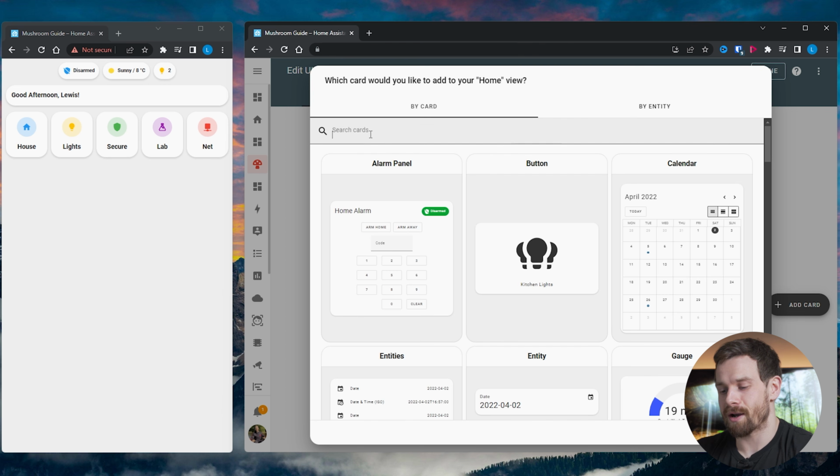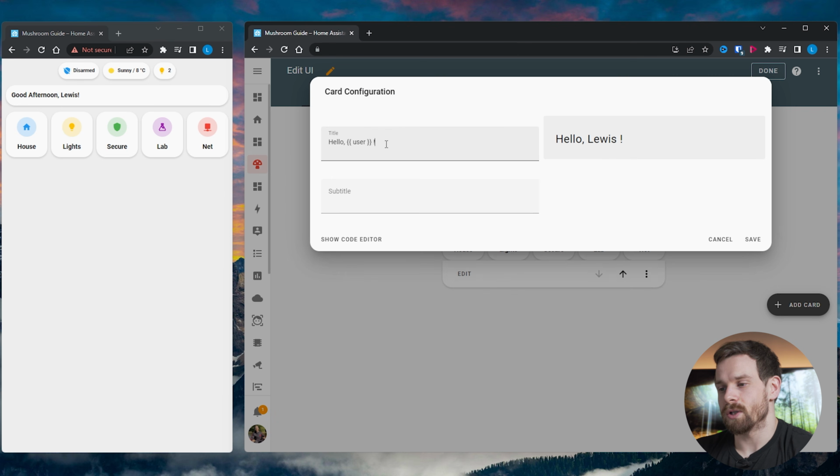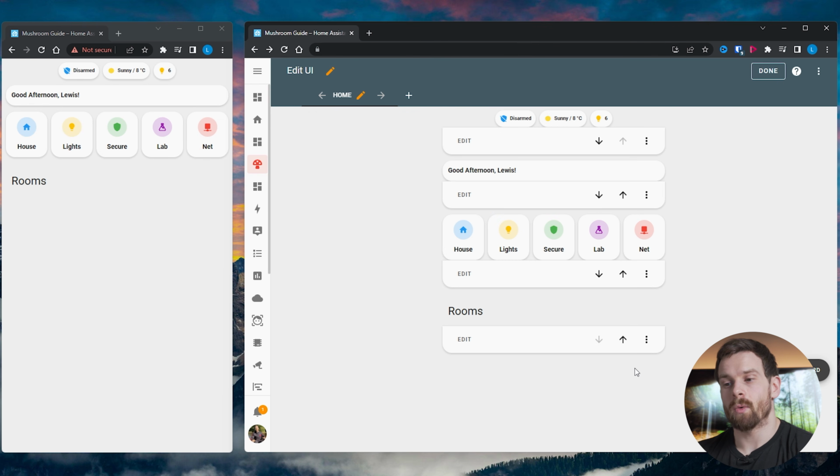This is the easiest card probably in the whole thing. Search for a title, and then we're just gonna go ahead and enter rooms. And that's pretty much it. Now let's go ahead and add our room card.